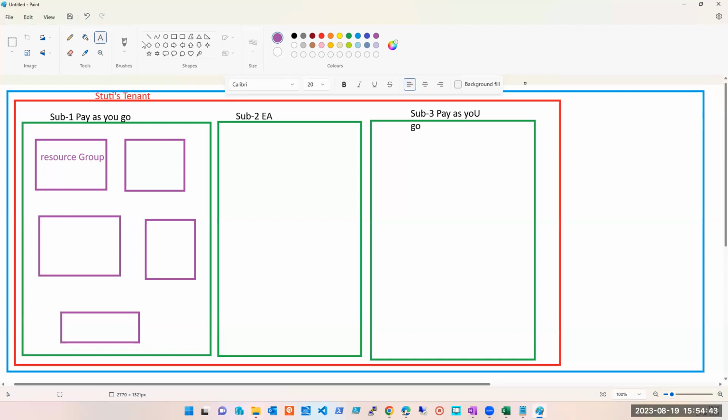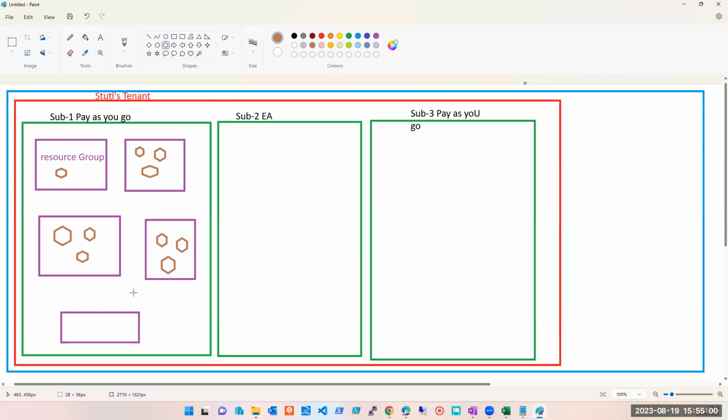And under resource groups, you will have resources. What are resources? Your virtual machine, your storage unit, your networking, your backup, your SaaS, your PaaS services, whatever you're talking about, those are resources. Those you will have under resource groups. So is this hierarchy clear, guys, to everyone?